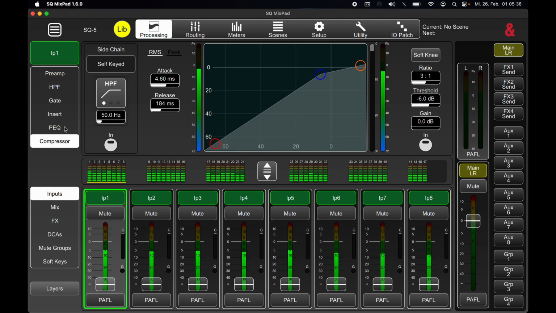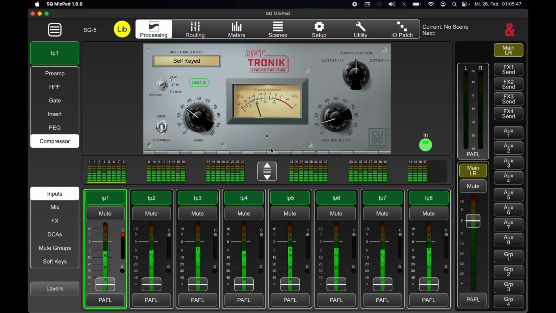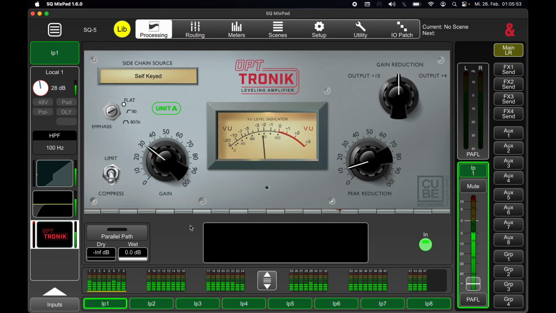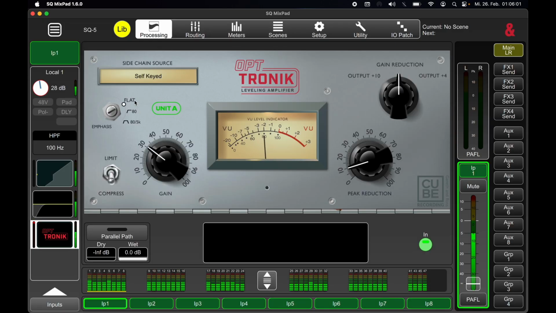Here is nothing new in the first view, but the library now offers us the Optronic. There it is, in two versions, Unit A and Unit B, including the parallel path, but no sidechain. Oh yeah, there's the sidechain thing. Okay, including sidechain.